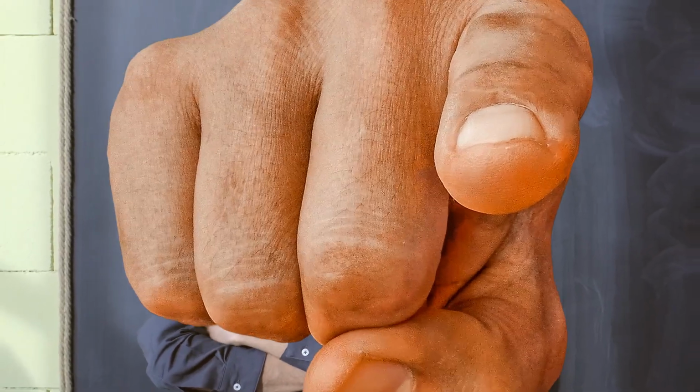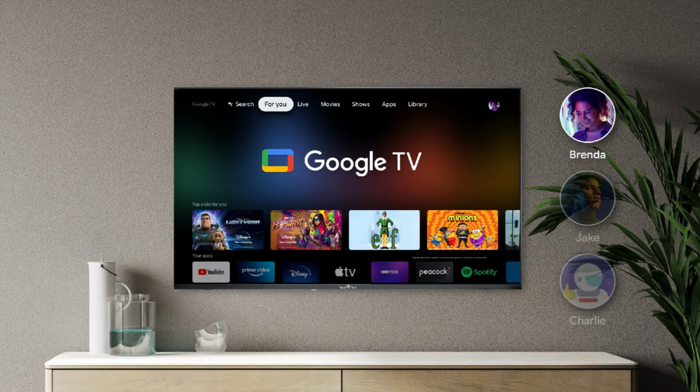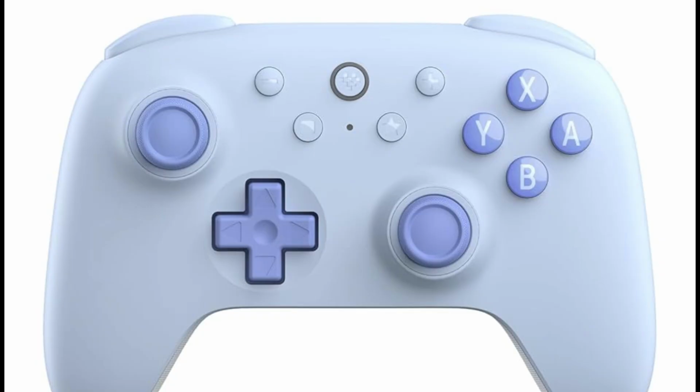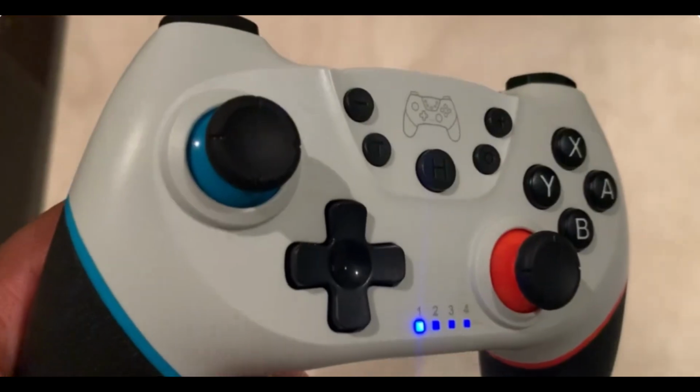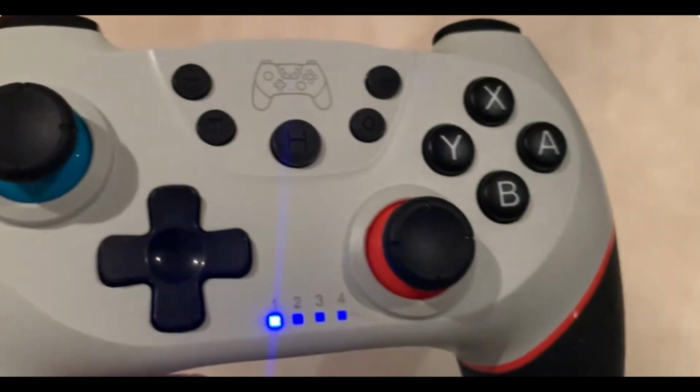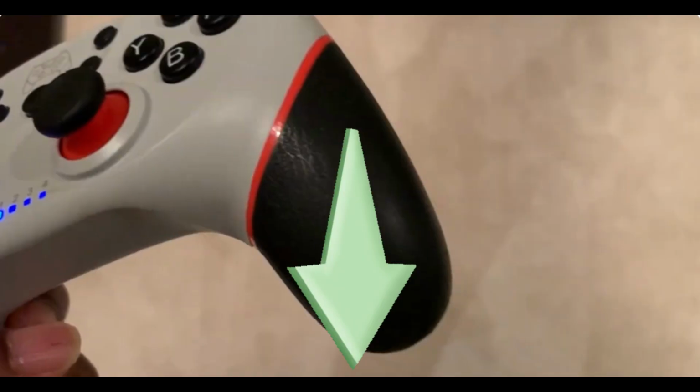Lando Tech here, and in this video, I'll be showing you how to play Steam games on your Google TV. In order for this to work, you'll need a computer and a Bluetooth game controller. If you don't already have a Bluetooth game controller, I have a link for one in my description below.